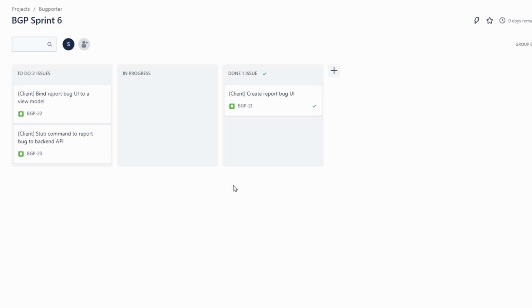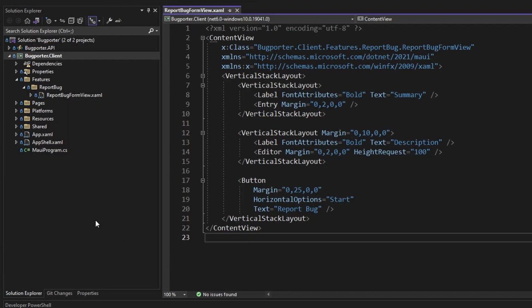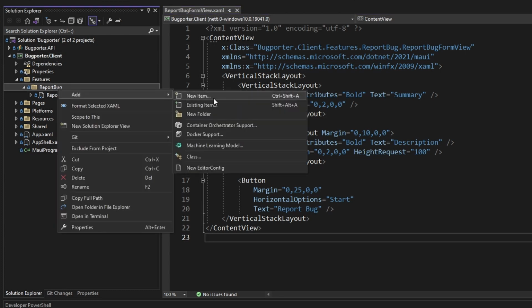And next up, let's bind this report bug UI that we just created to a view model that we're going to create as well. And this will allow us to get the data that the user put into the UI and pass that along throughout the rest of our application. So we're going to add a view model for the report bug form view. So where should this go in our folder structure? Of course, it should live right next to the report bug form view, since that is what's going to be binding to it.